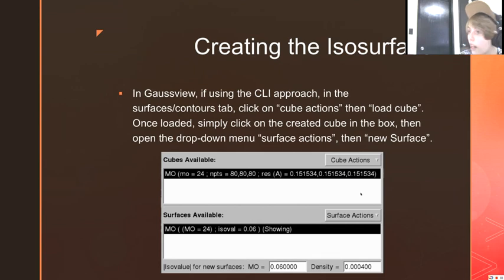That means that you have that cube selected, and you can then create a surface based off whatever you click on. For the CLI approach, you need to go to cube actions and press load cube, and then you can select which cube file you'll be using. Then all you need to do is click on it, make sure that black line is over it, go to surface actions and produce new surface. Or if you want to produce a contour, it's pretty much the same thing. All right, next.